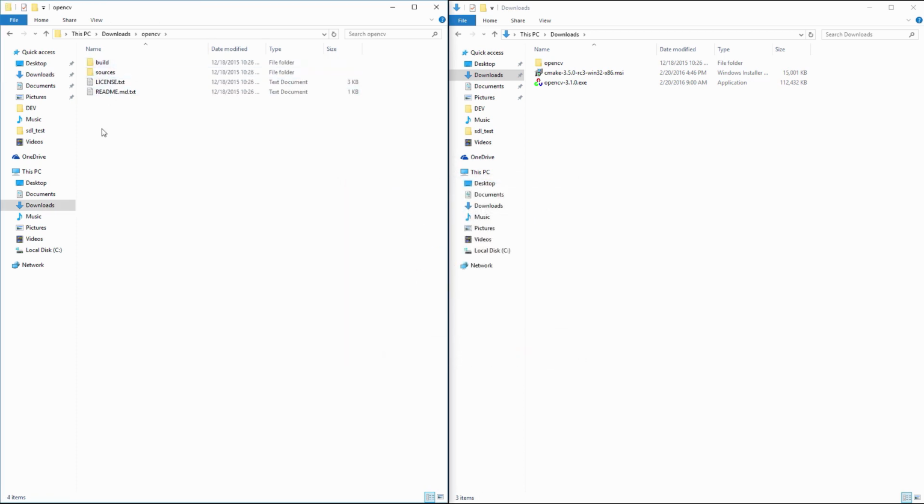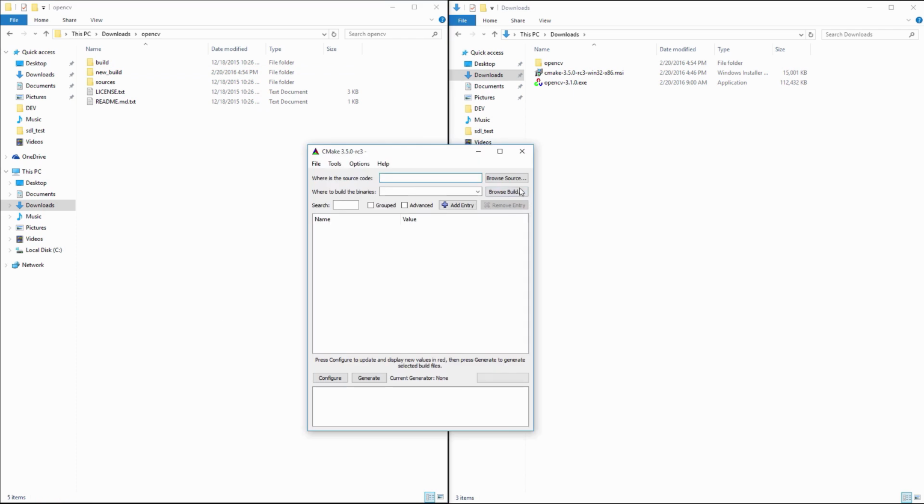In the OpenCV folder, create a new folder named New Build. The original build folder contains the OpenCV binaries for Visual Studio, which we can't use with GCC. We'll need to compile OpenCV from the provided sources. Now, start CMake.